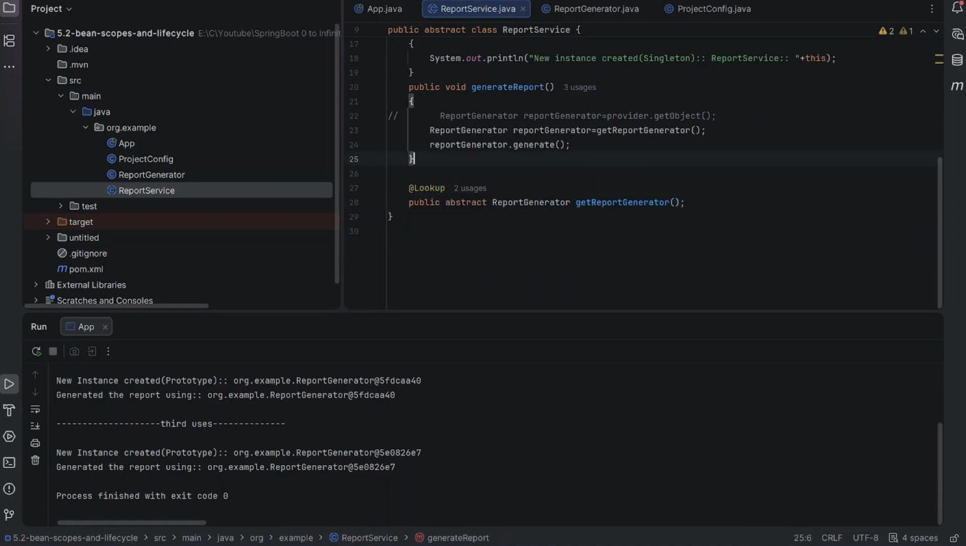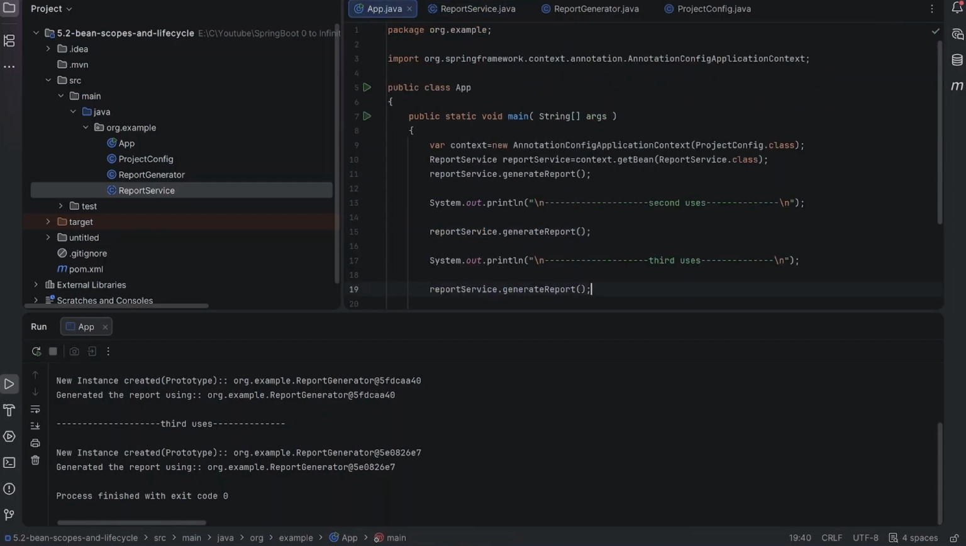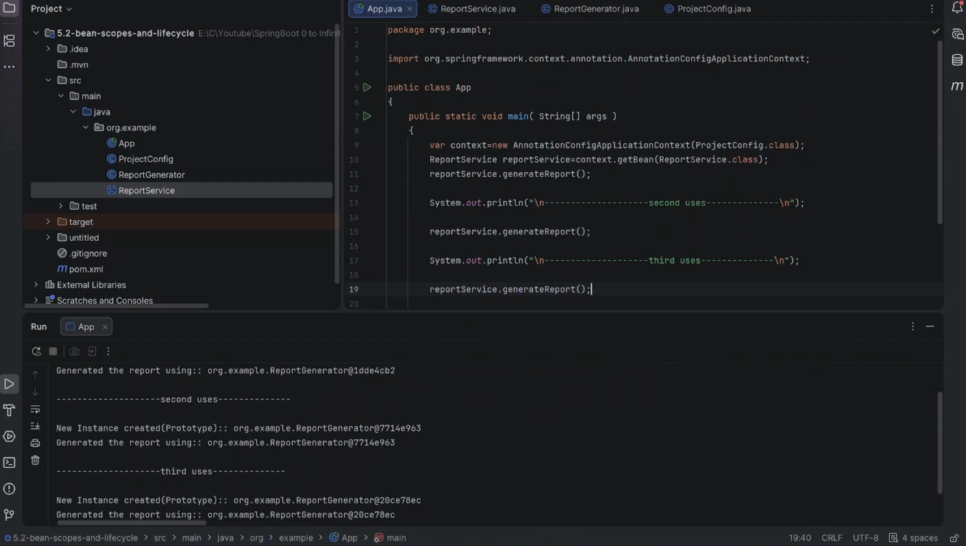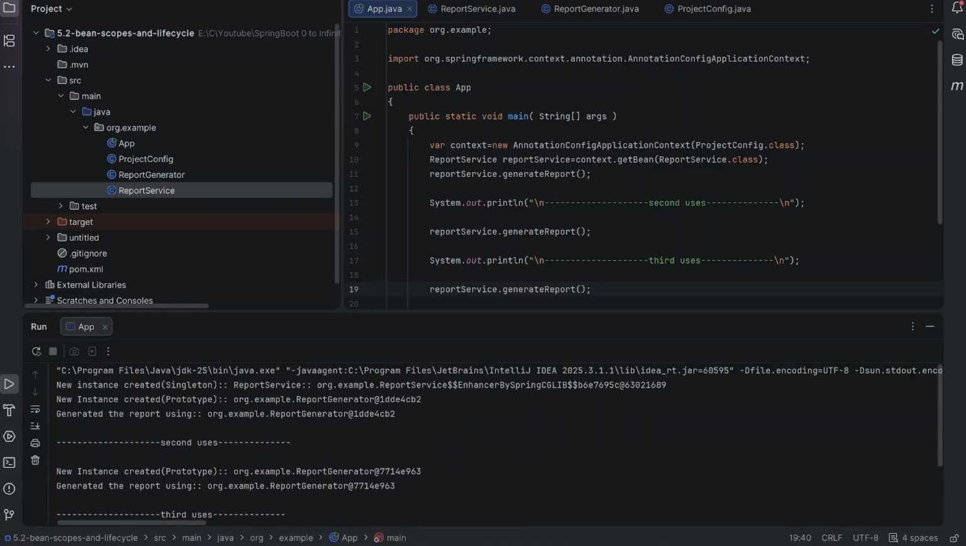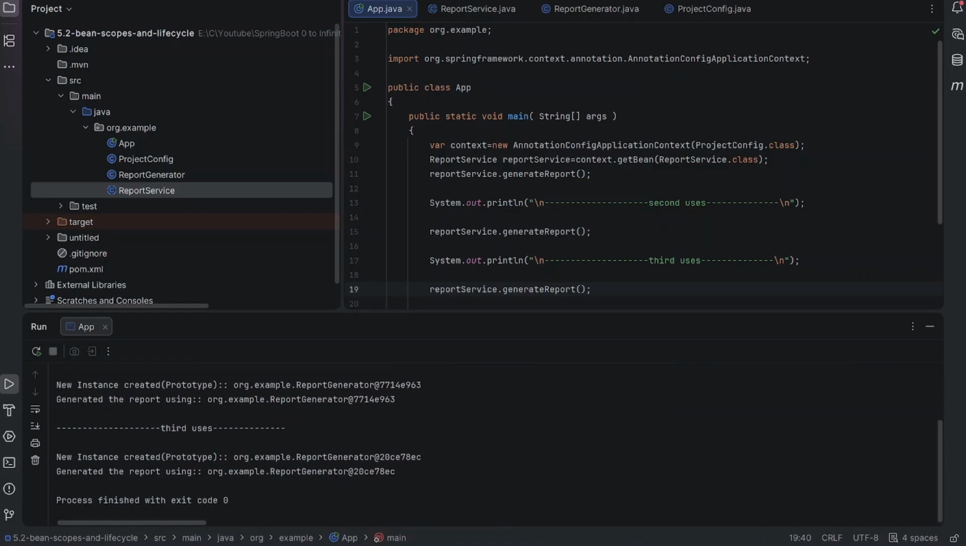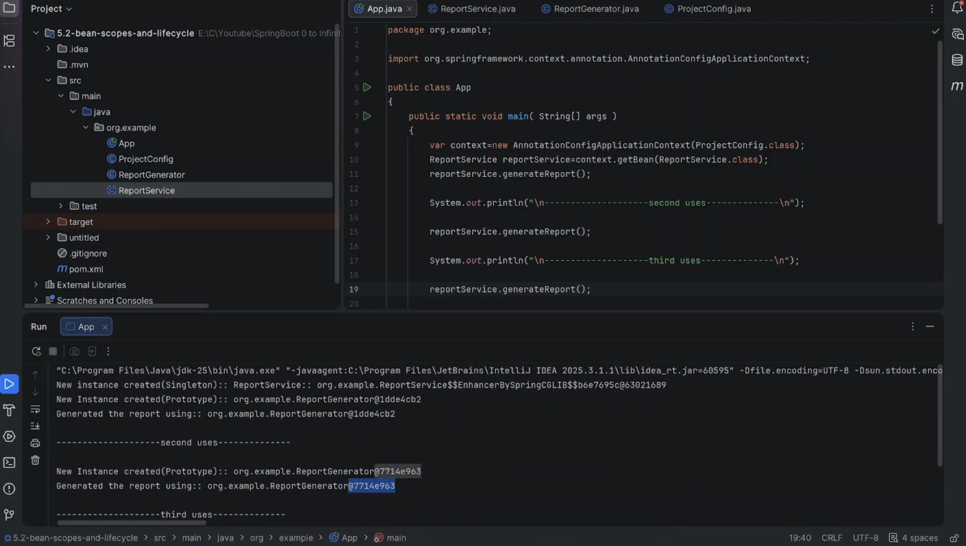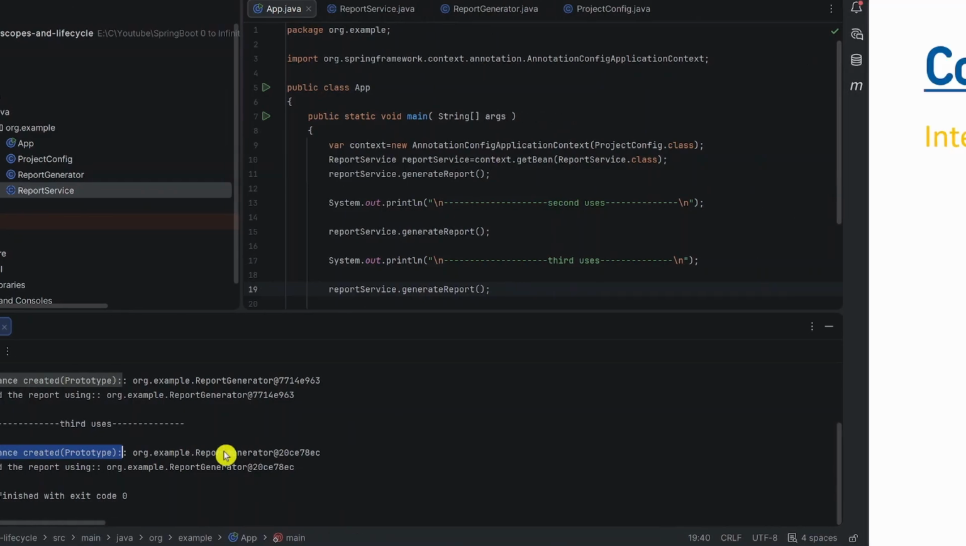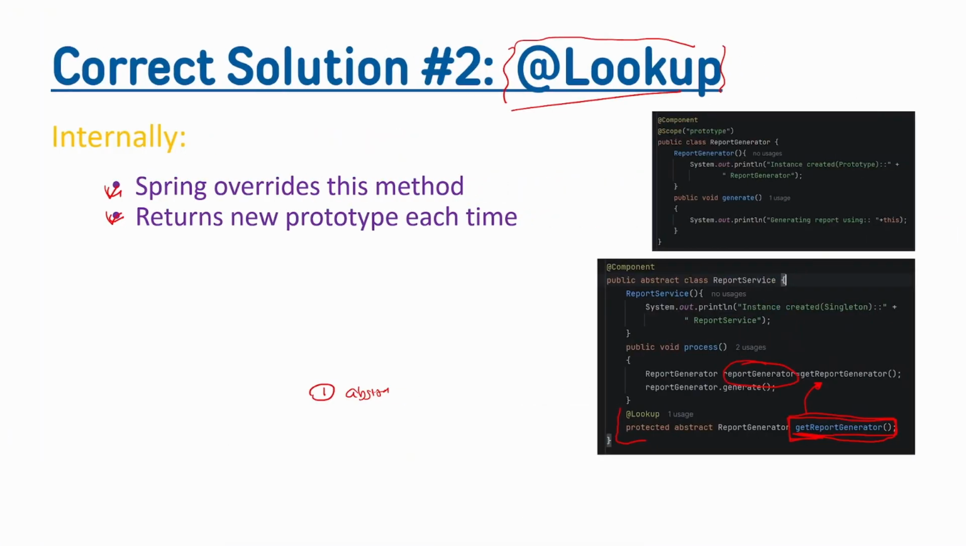So what will Spring do? Spring will internally override this method and return the prototype bean each time. Let's run this code and see its behavior. Now we can see that it's working the same. Every time we call the generate report method, it gives us a new instance of the report generator. As you can see, the report generators are different, and every time a new instance of the prototype bean is created. So this is the second method of using the prototype bean inside the singleton bean.